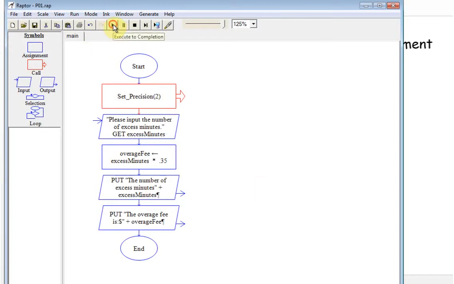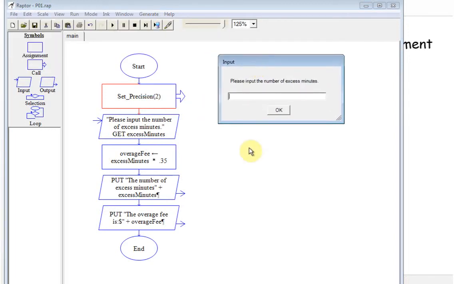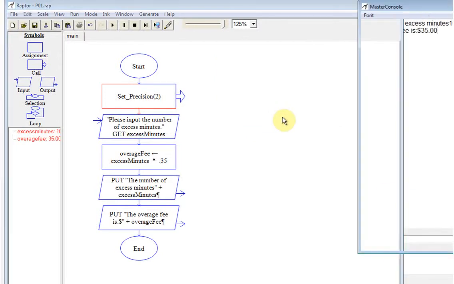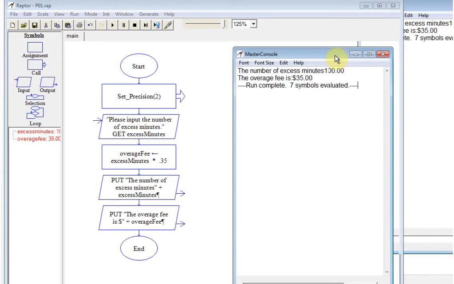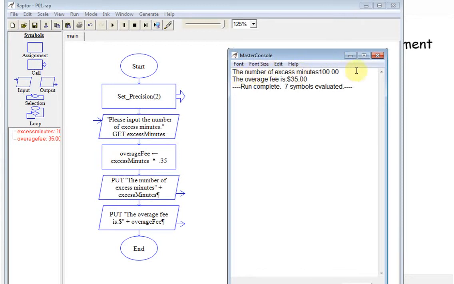This should be a good program. So I think I'll use 100 excess minutes like he did in the example. And hopefully we'll get a result of $35. Now here's my echoing the input. And then the overage fee is $35. There's one thing I don't like here. This is right up against the S in minutes.